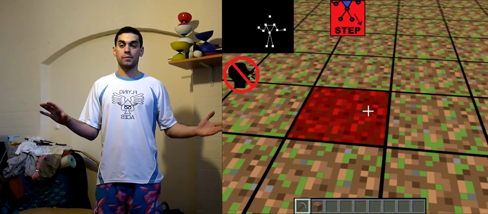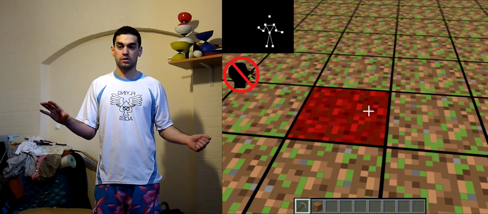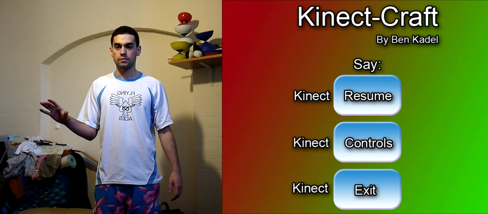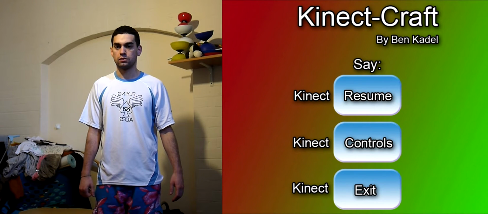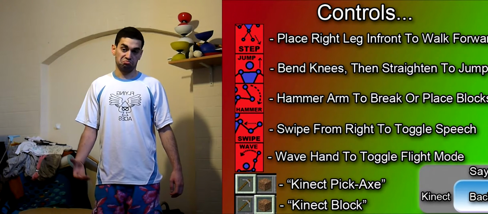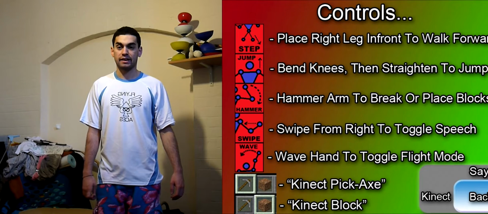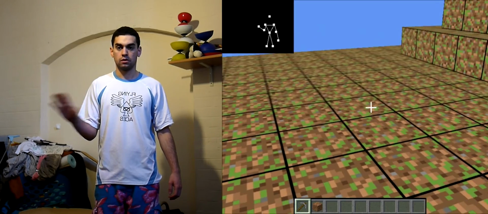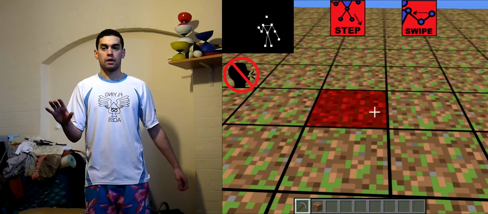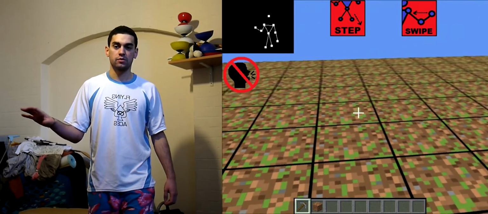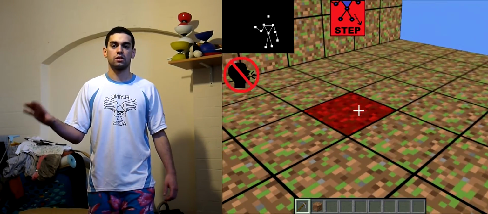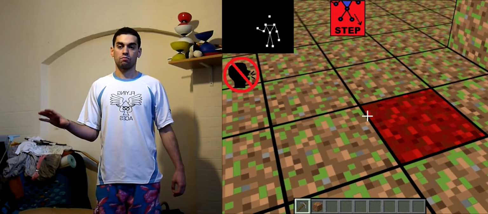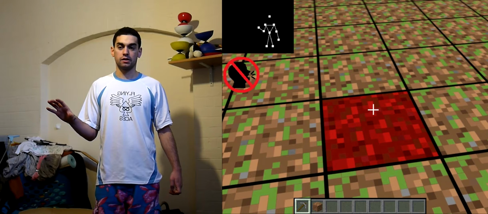What else? The swipe turns on and off the speech recognition as I showed, and I'll show you the menu system quickly. Kinect, menu. Kinect, controls. Kinect, back. Kinect, resume. And I'm constantly disabling and enabling the speech recognition just so that it doesn't pick up words that are being said in the background. That's about it, really.